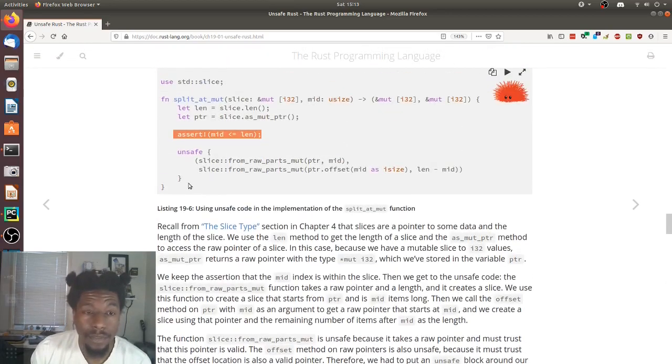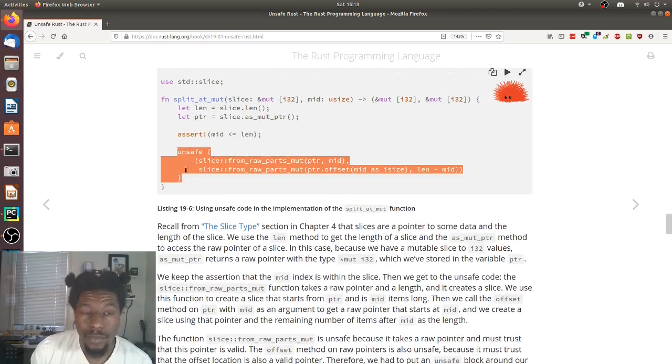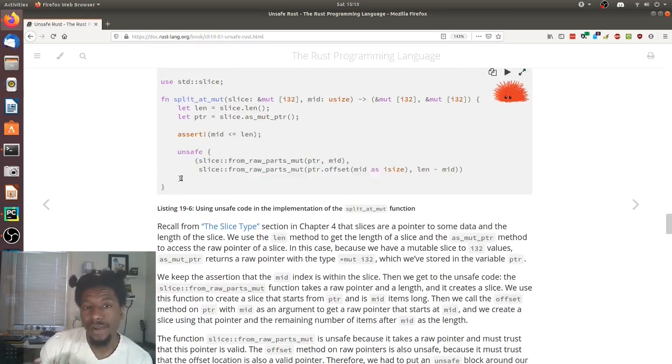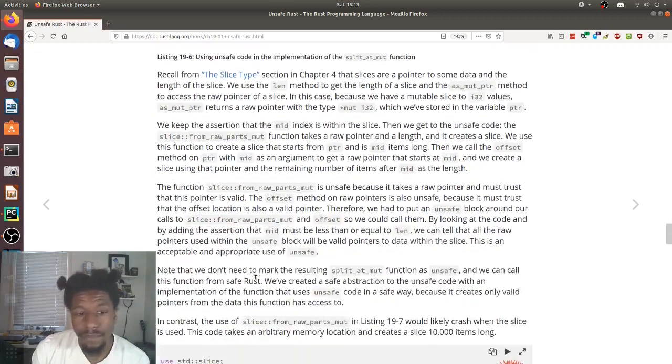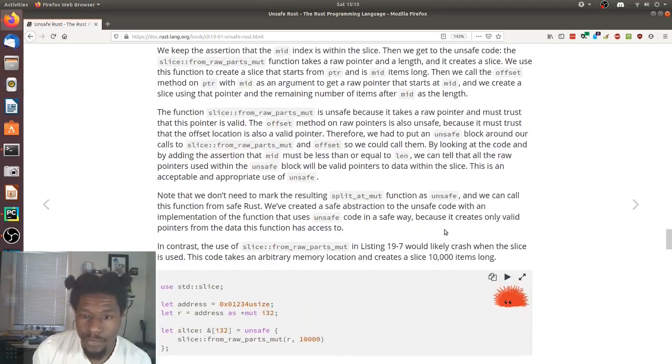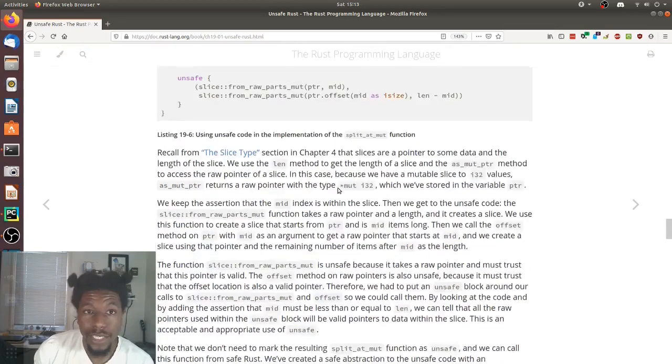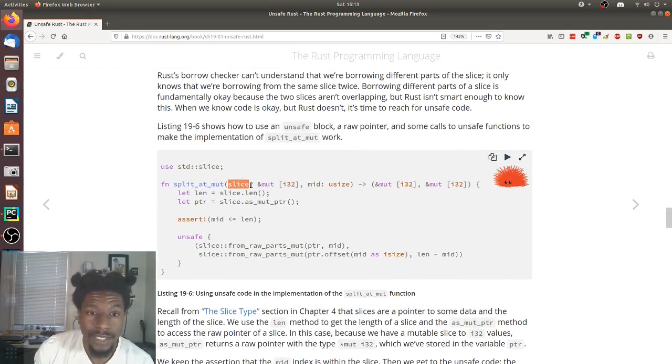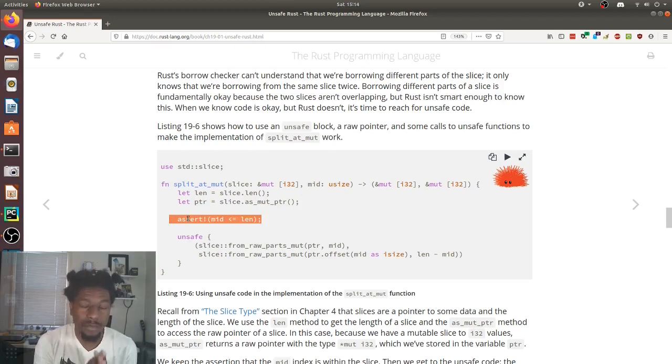They're just harping on the point that the things that we return are not unsafe. They are safe. And their reasoning was, because it only creates valid pointers from the data this function has access to, which I stated earlier, that we passed in a slice. If the slice is coming from valid Rust code or safe Rust code, then that pointer should be good. And then we already did assert for the midpoint. So given that the midpoint is definitely within the length of the slice, then we're golden there as well.